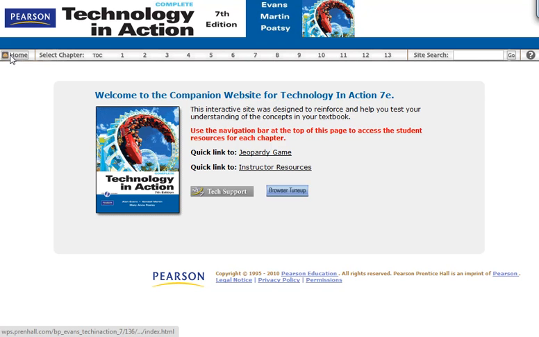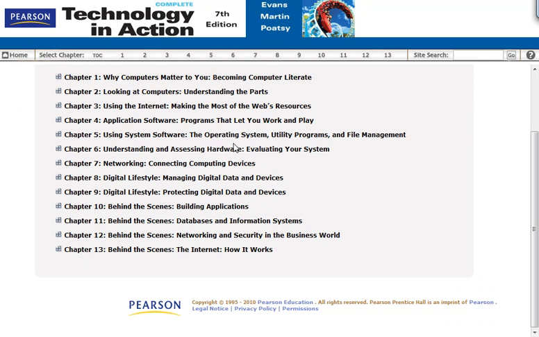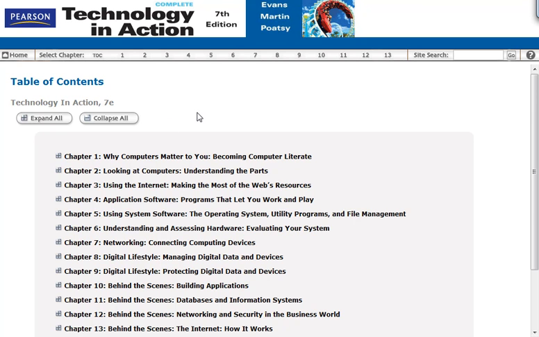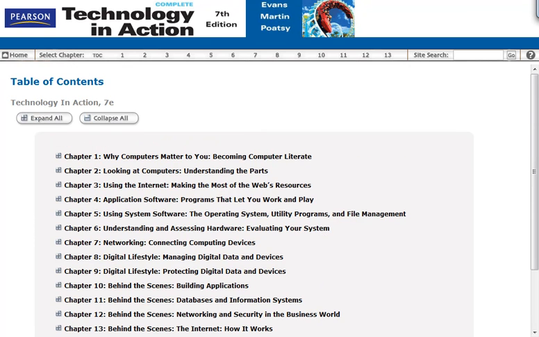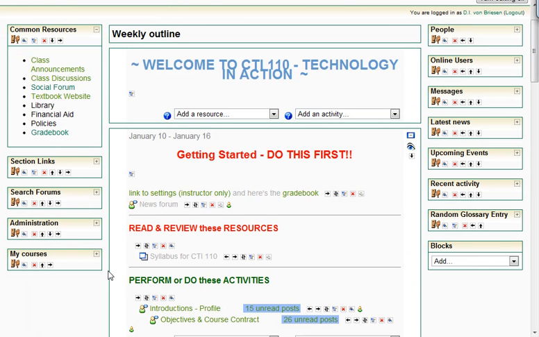I could go right to the table of contents, or they can just link to the home page, but it's more likely that they'll want to go right to this page. So now I'm working with a CD, I'm working with a website, and I'm working with a course, and we'll continue on with this in a moment.